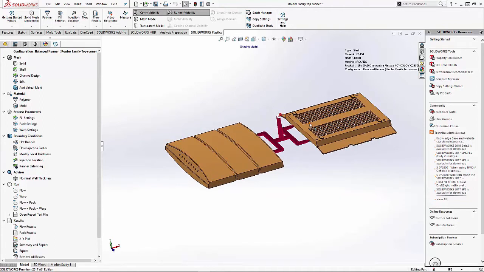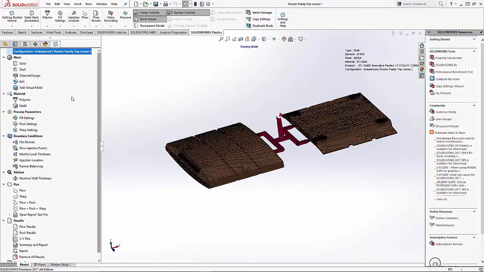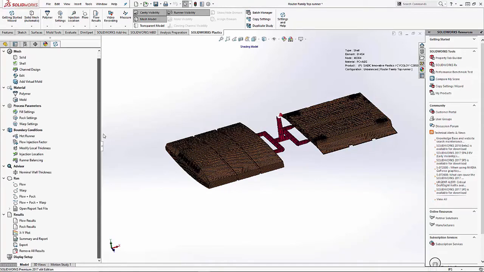With varying parts, one of the major problems with a tool builder is balancing the runner system. So in this case, we'll look at the flow results from this part with the unbalanced runner system. We've got a full meshed model. We've got the runner system. Let's look at the flow results.